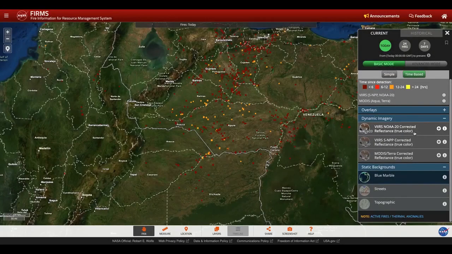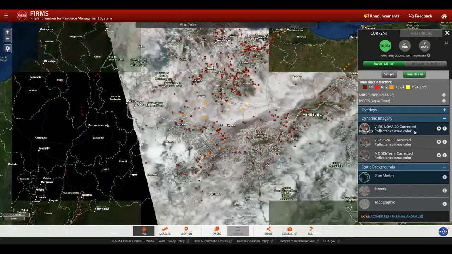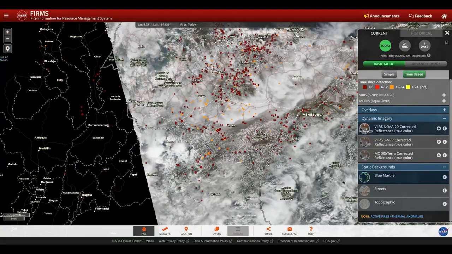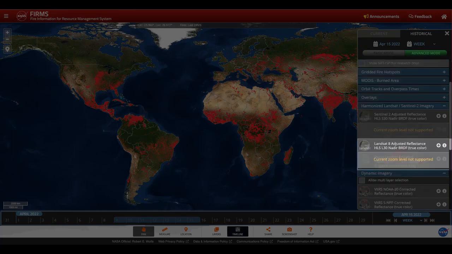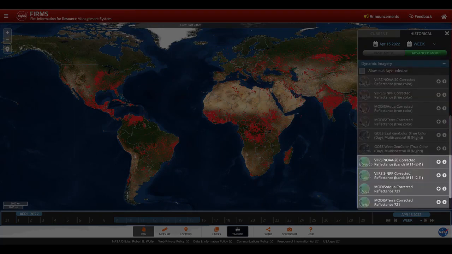In the Dynamic Imagery expansion menu, you can view satellite imagery for the currently selected day. In basic mode, only options for corrected reflectance true color imagery for MODIS or VIIRS will appear. In advanced mode, there will be options for more satellite imagery, including images from GOES, Landsat, Sentinel, and false color images for VIIRS and MODIS.